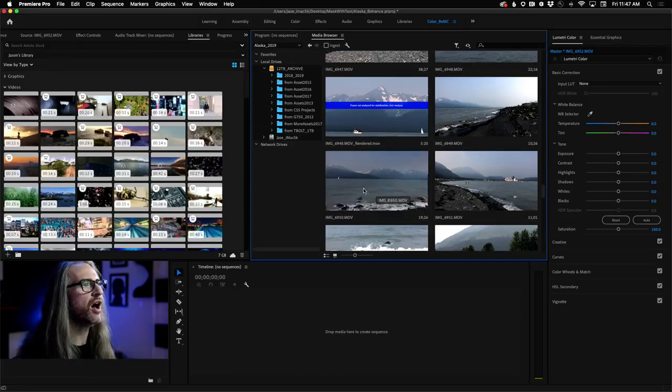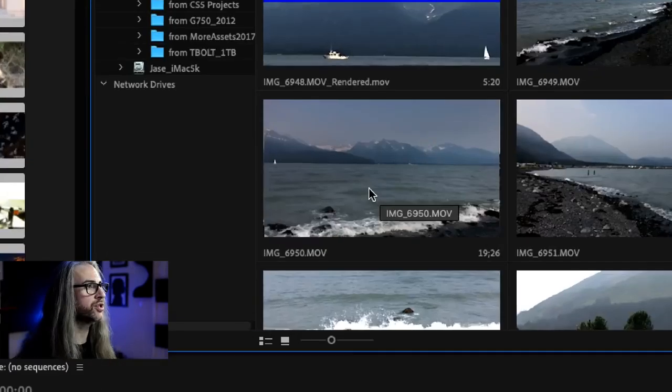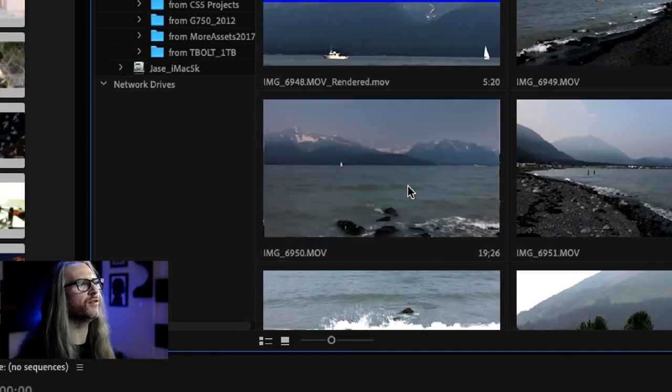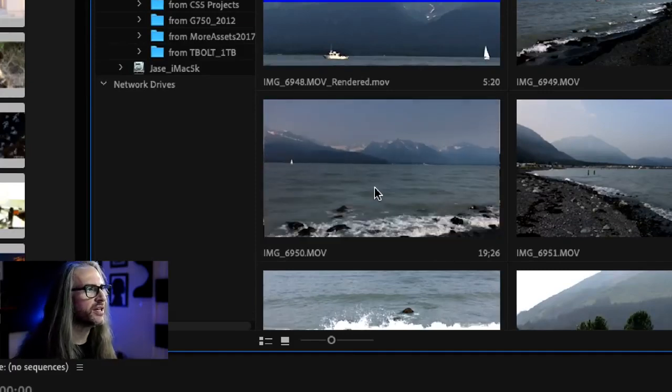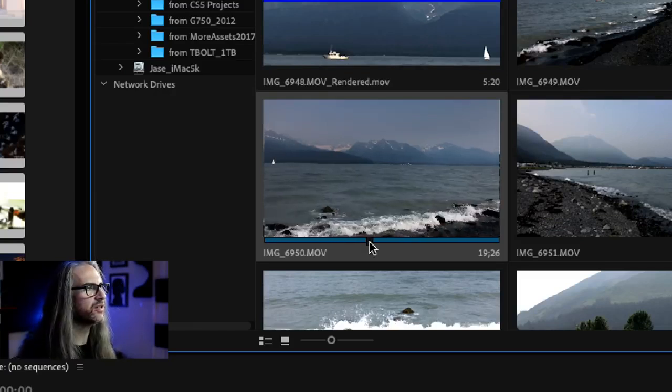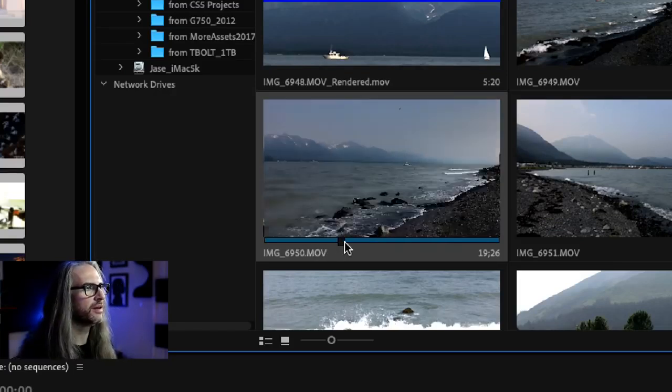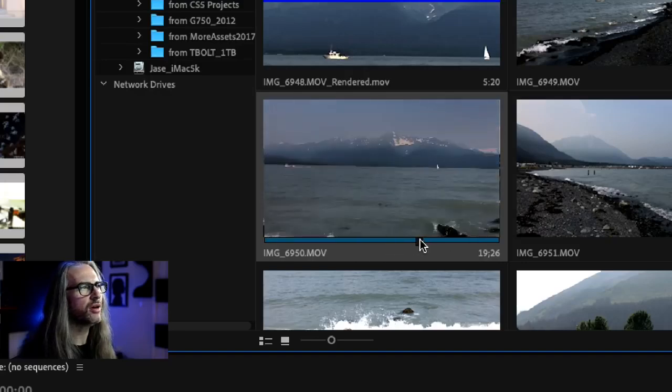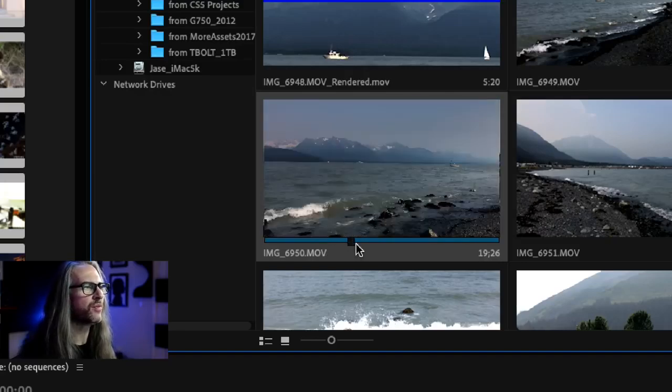So, and when you hover over your clips with your mouse, I'm not clicking anything, just showing you here. This is what's called hover scrubbing, all right? So you can click on the clip itself. When you do that, you'll actually see that there's a little playhead. And that will scrub through playing the audio as well.